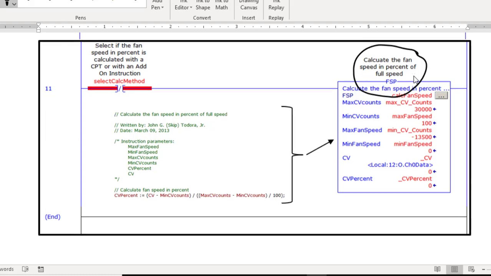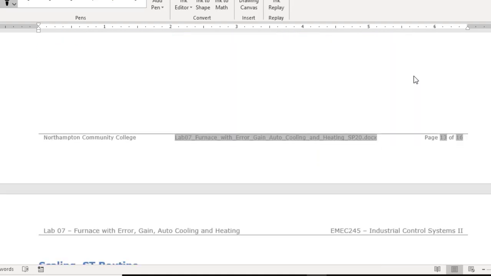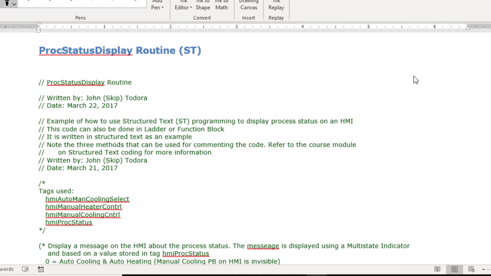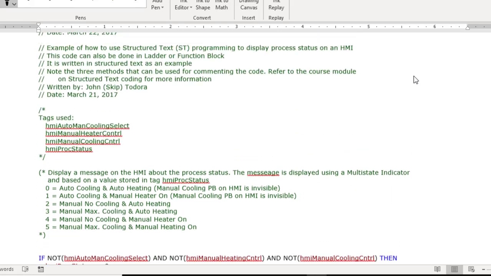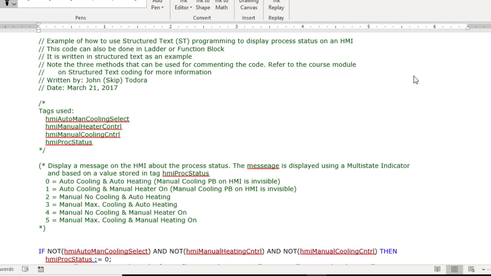Okay, I believe that's all I want to say about this lab. Again, there is a discussion topic in Blackboard to discuss this program.